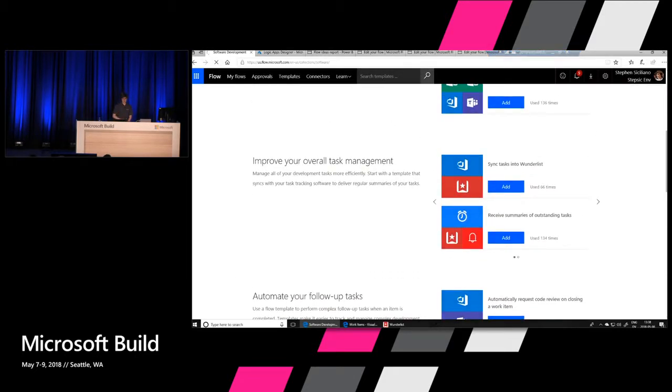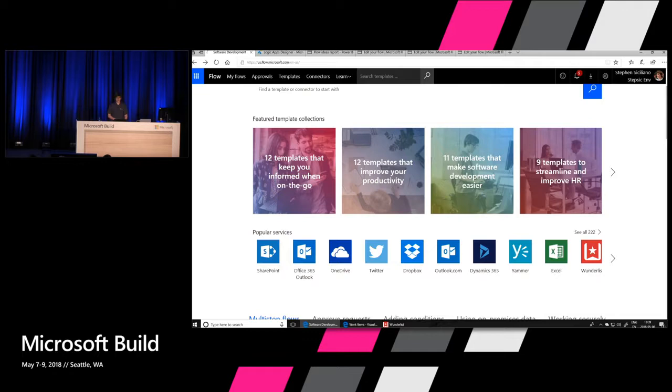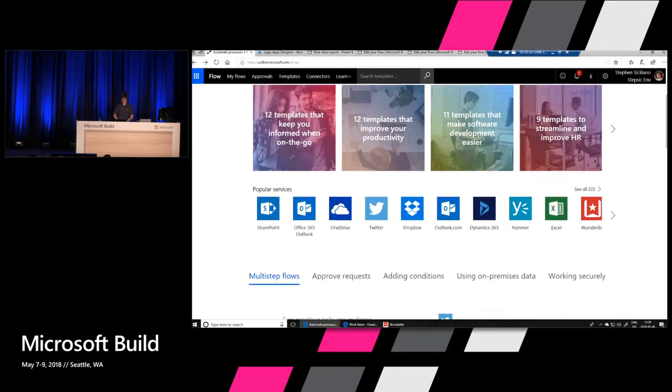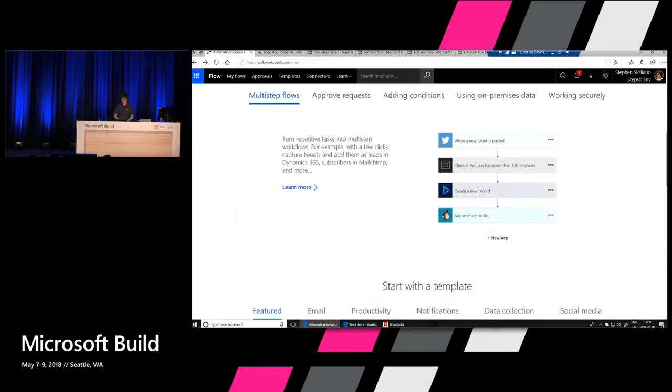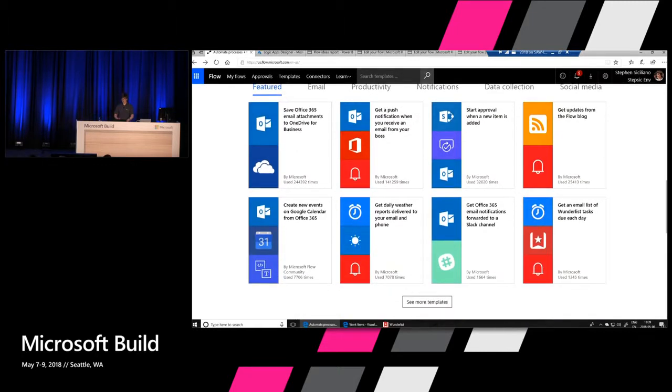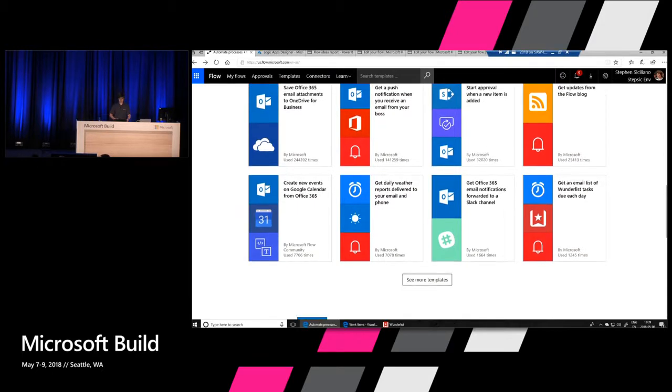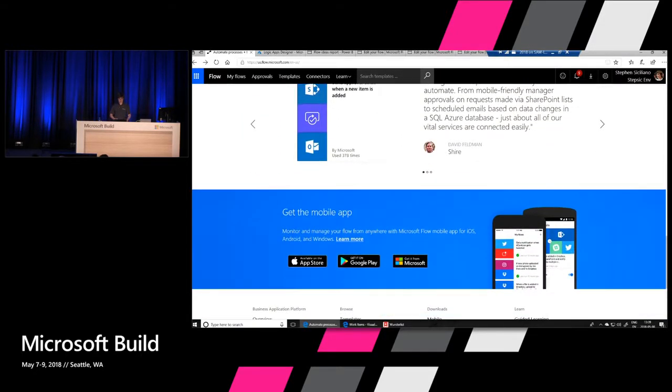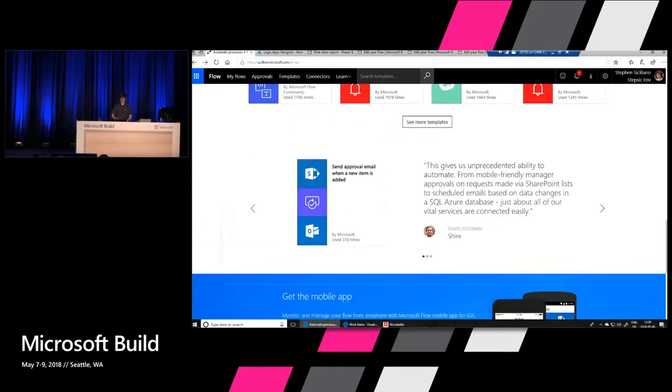In addition to using the templates, you can also browse the different connectors that we have inside of Flow. You can learn a bit about Flow and see some of the feature templates. And these templates have been used quite a bit. You can see this first template here has been used almost 250,000 times. So a lot of great scenarios are being built out today with Flow. We also have a mobile app that I'll talk about in a little bit.